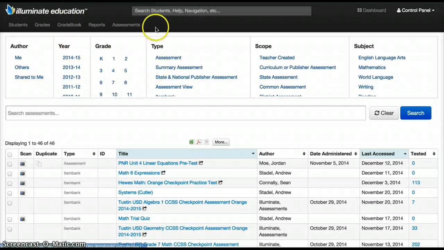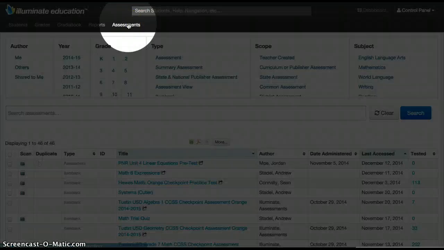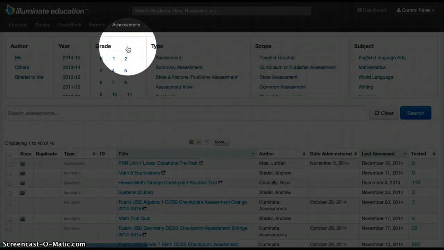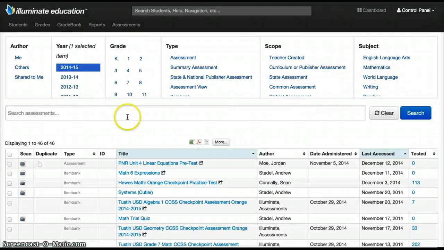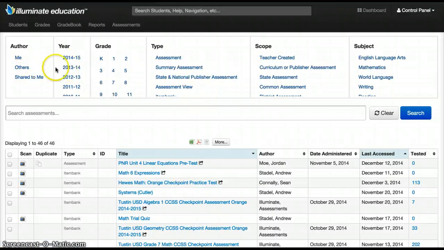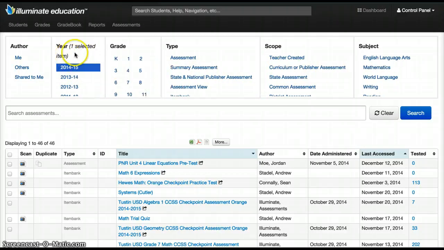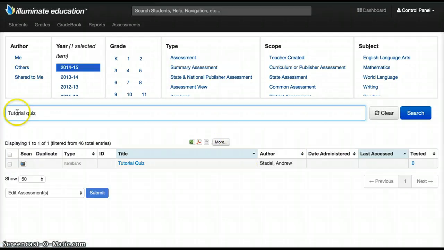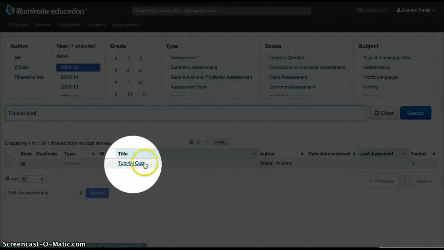So we're back in Illuminate here and you'll notice if you have trouble actually getting to this page, you just want to go to assessments and list assessments, and that's where this page will populate. So what we're looking at here is a way to filter down your assessments. If nothing is selected up in these categories, you'll see blanks. But in this case, I want the year 2014. Maybe I know what grade level it was. If not, if you just know maybe the title of your assessment, just start typing it in. And Illuminate does a good job of populating some suggested assessments. So here we go. I typed in tutorial quiz and the actual quiz populated right here.